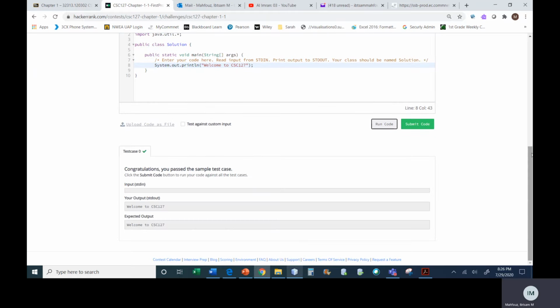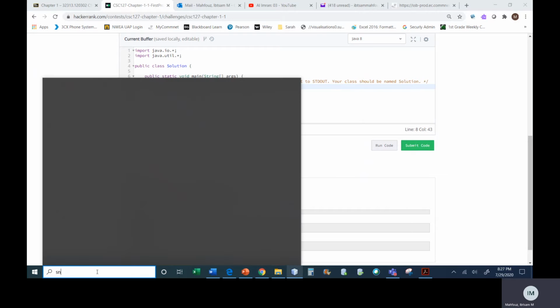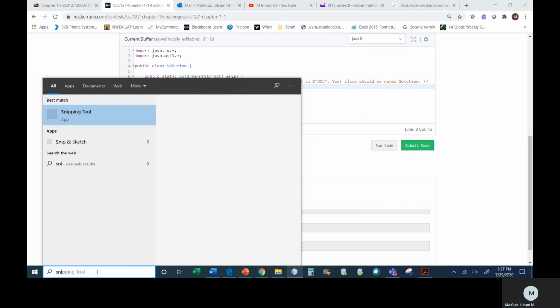And now it passed. And so what I want you to do is submit proof that your classwork works. So how are you going to do that? The first thing is there's something called the snipping tool. So on my computer, if I write snipping tool, I'm going to open my snipping tool.